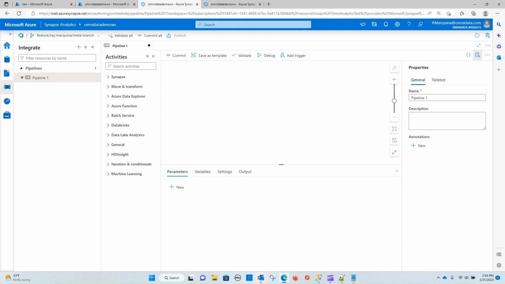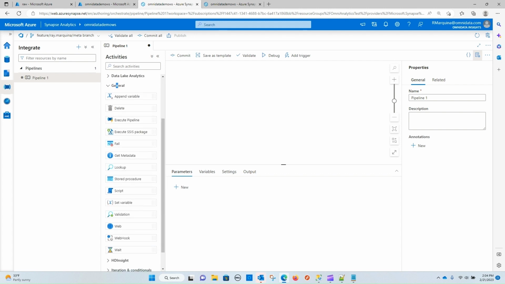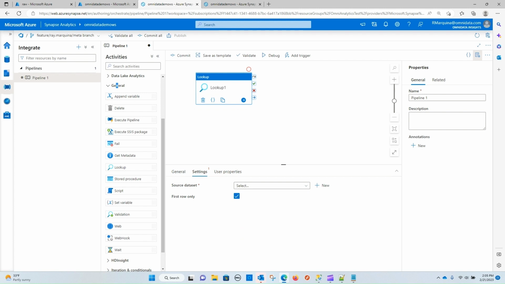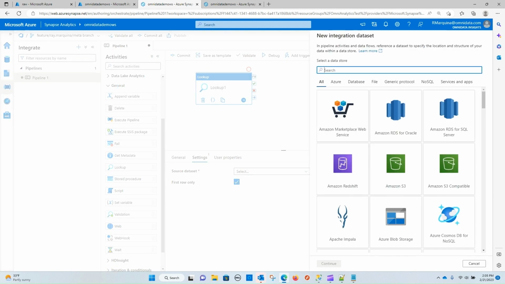And in order for us to create a metadata-driven pipeline, we're going to need a few key pieces. And we're going to start with the lookup activity. This is the driver of the pipeline that's going to specify what tables that we want to iterate through within the list of tables that we want to bring over from source to destination. I'm going to go over into settings, and we're going to configure a data source, or data set rather. So I'm going to click on the new button here.